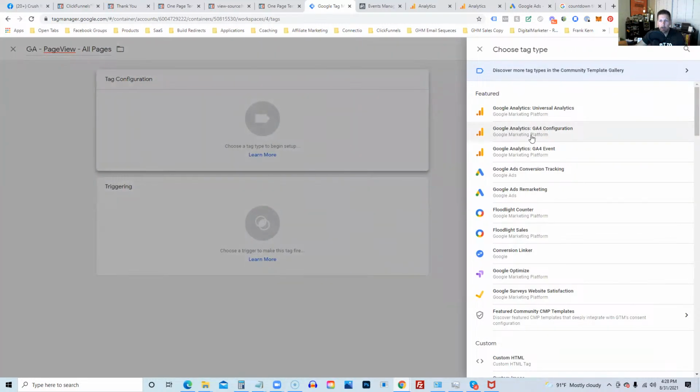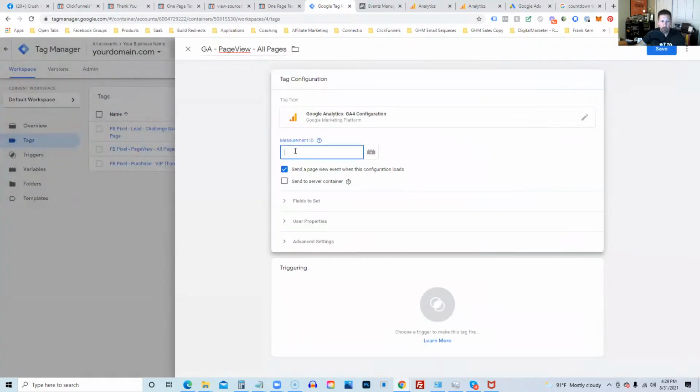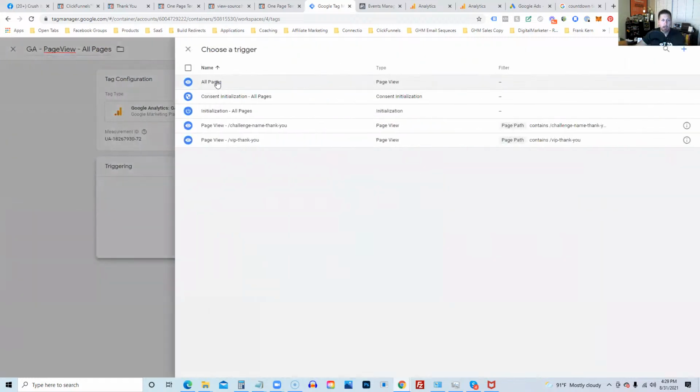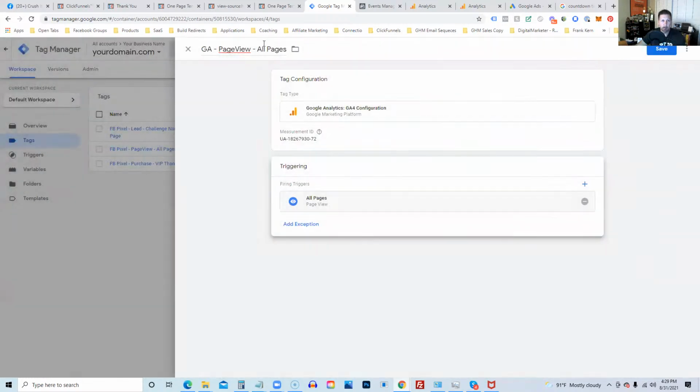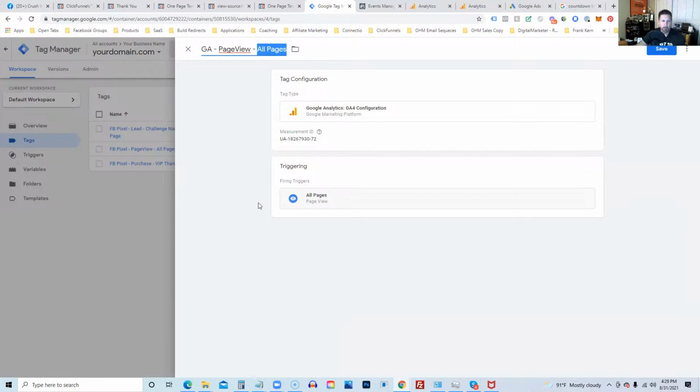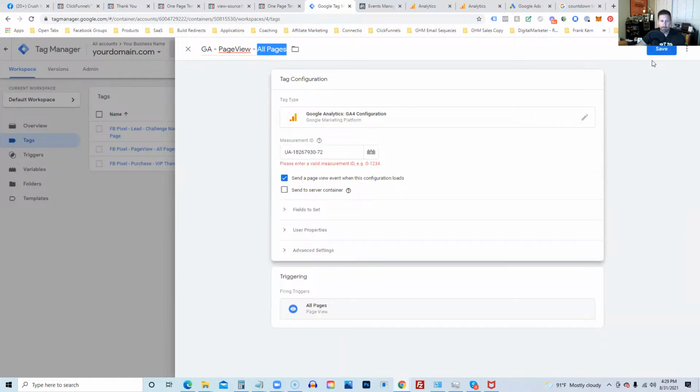Tag configuration, they already have it here with Universal Analytics. They have the GA4 configuration. That's the one. You can use either one and then put in the appropriate code based on which one you choose. GA4 configuration is going to use the UA tag, which is what I pasted in here. And we're just going to leave this checked by default, leave everything else alone. Then triggering event is going to be all pages, since that's what we're doing up here in the description of the tag, and hit save.